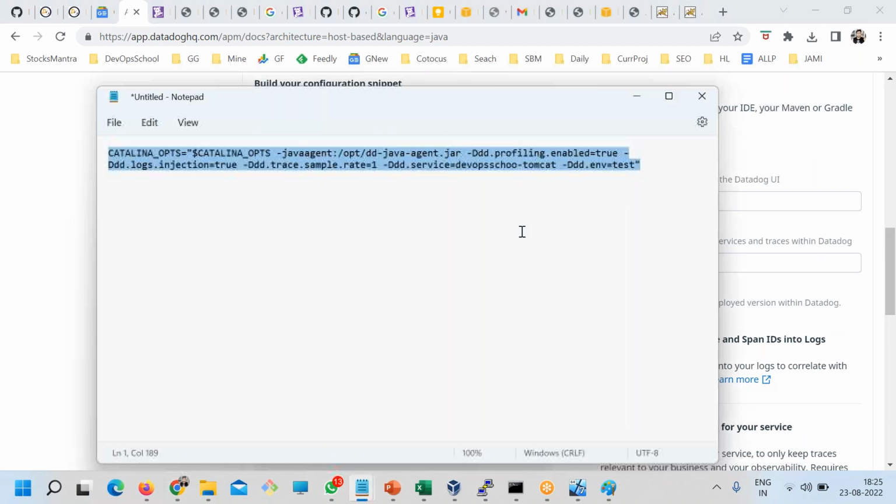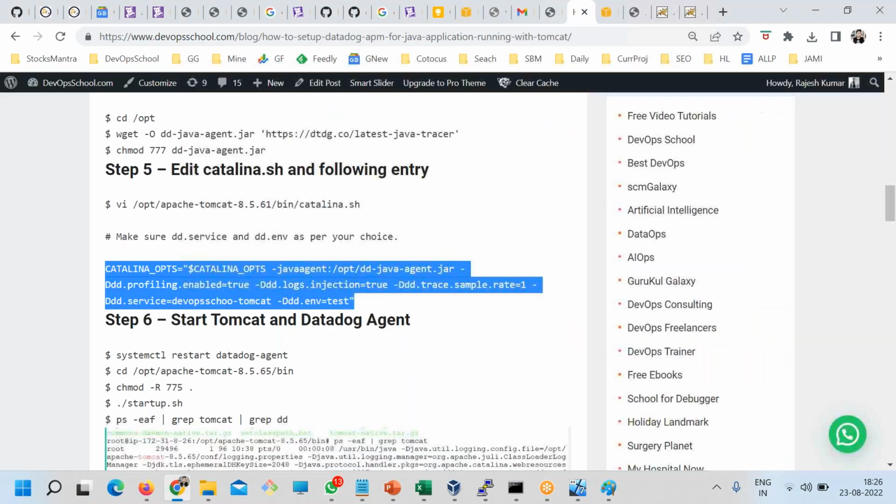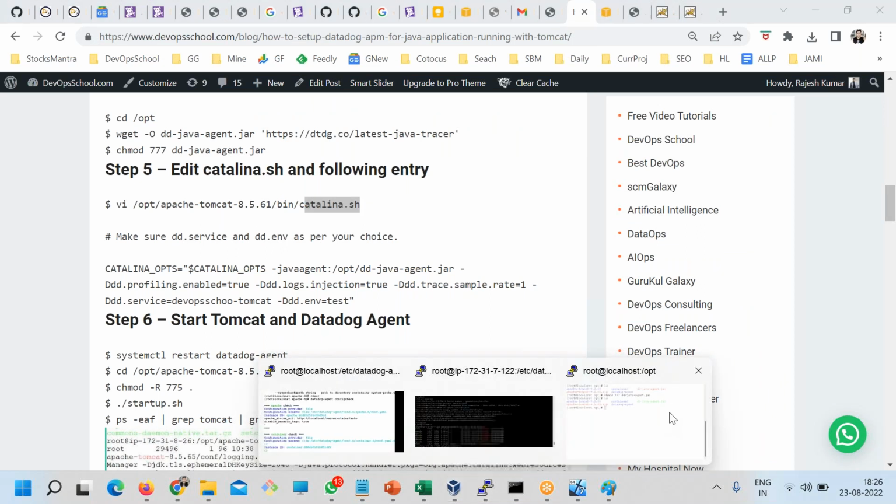So basically this is your code. I am doing nothing but adding it in Tomcat. This is the way. So here this is the path, correct? Profiling, make it true. Injection, true. Okay, trace sample rate 1. What is your application name? So call it chat or something. And what is the environment? Prod. Same thing, I just did it here. And you have to insert this line in the catalina.sh file. So let's go to the catalina.sh file.